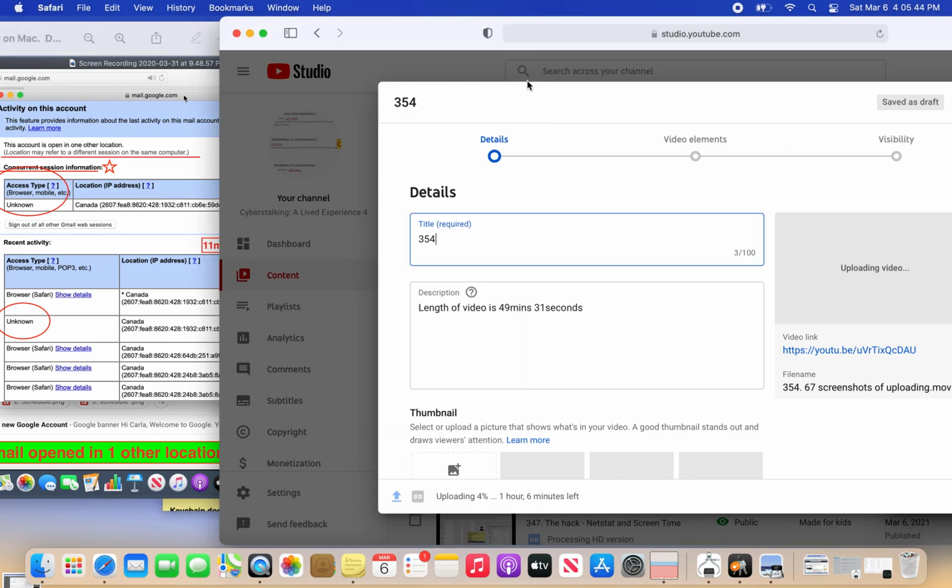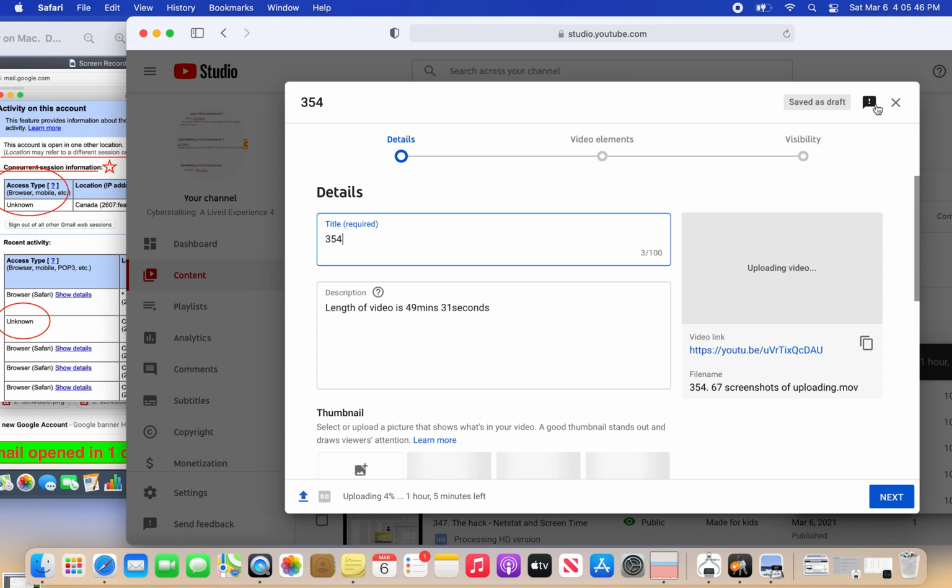Same with this one here. This shouldn't be here. It says send feedback. It shouldn't be there. This is a new thing that Stalker did. So I'm going to go next.